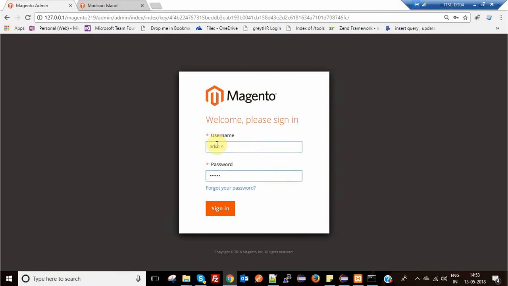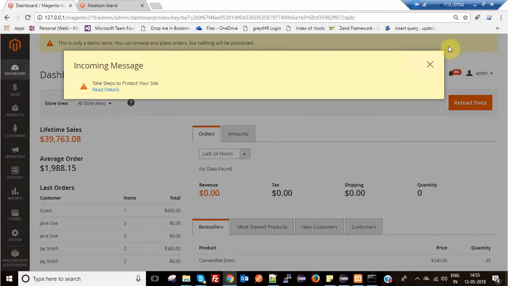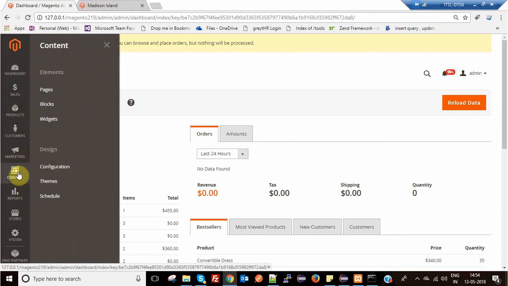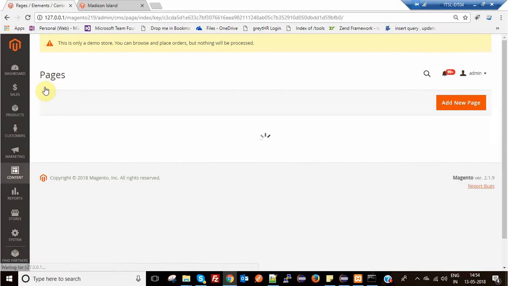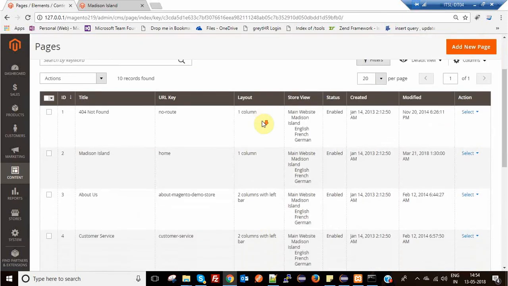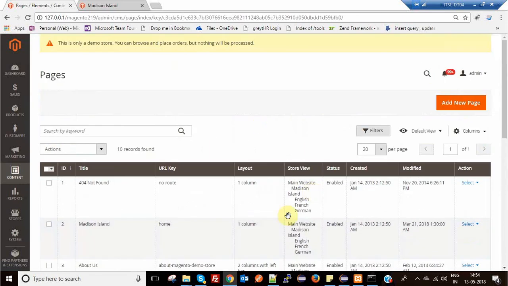Let me enter the credentials for this. Okay, now I'm in my Magento admin area. The second thing we'll be doing is clicking on the Content menu and selecting the widget. Since I'll be implementing my widget on the home page, the home page currently being used is this one, called Madison Island. Let me just click on this and click on edit.